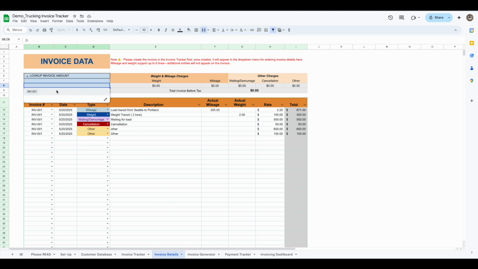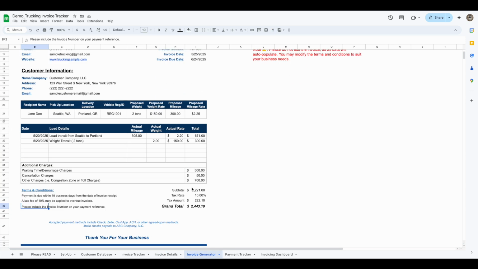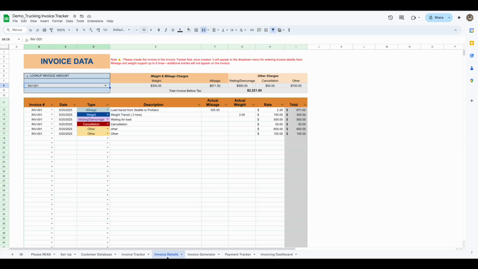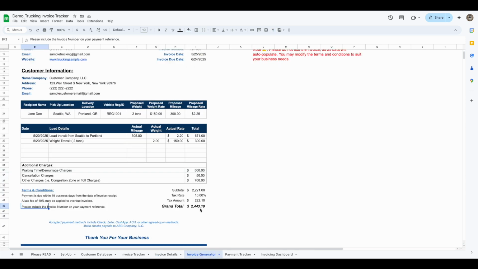You can see here, as you put in more invoice data, you can come here and select any of the invoices, and then it'll tell you the weight that you charge, the mileage that you charge, the waiting, the cancellation, and other. And this is the total invoice, $2,221, and you can check to make sure that this amount matches your subtotal here, because this one is showing you before tax, and this one is showing you after tax.